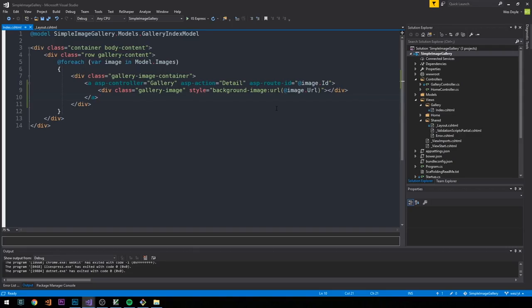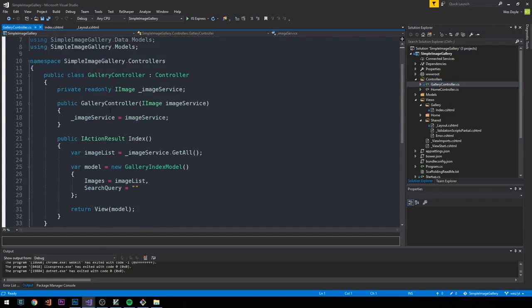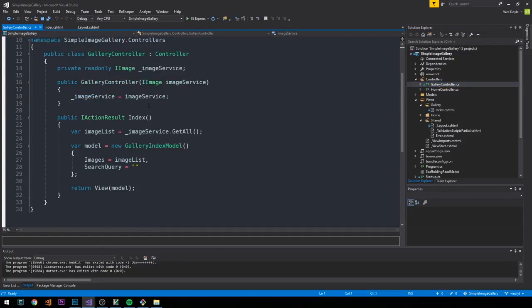Okay, so now let's go into our gallery controller. As you recall, we have this image service that we have injected into our controller. This allows us to grab the images. We can also use it to grab an instance of an image, a particular image by its ID, which is exactly what we'll do for our detail view. So currently we have this index action.